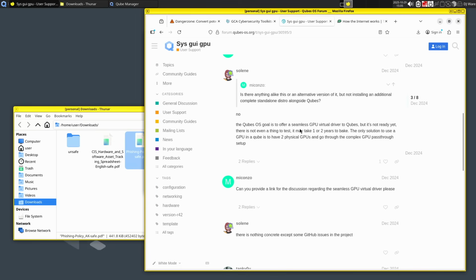The Qubes OS goal is to offer a seamless GPU virtual driver to Qubes. It's not ready yet. It's not even a thing to test. It may take one or two years to bake. In security OSs like this, you don't just fumble through and throw it out and say, oh, try this and see if it works, because your reputation is on the line. If you create a leak, that's bad. Or some mechanism that someone can take dom0 over, that would be extremely bad, and it would damage the reputation of Qubes OS forever. So I can understand their concern, and why they're being so cautious, and that's fine.